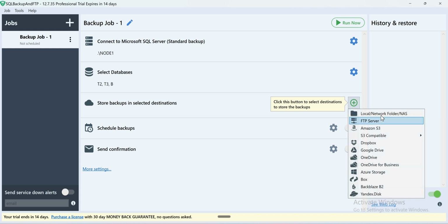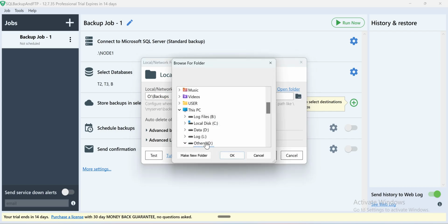Now we have to give the path. Select the local path. Inside a backup folder, I'm creating a new folder, SQL Backup and FTP.